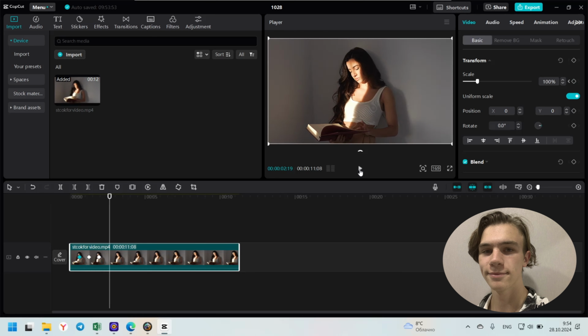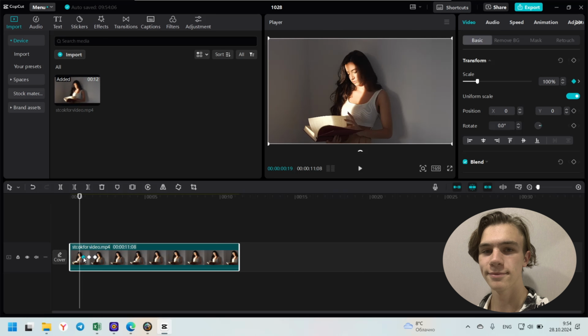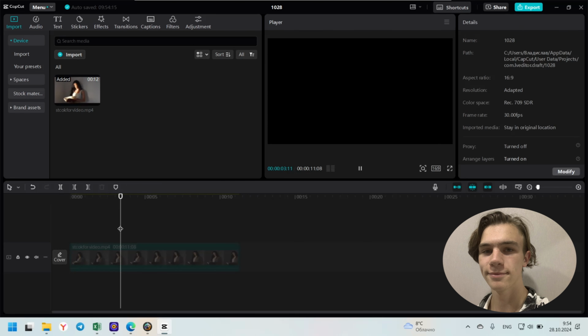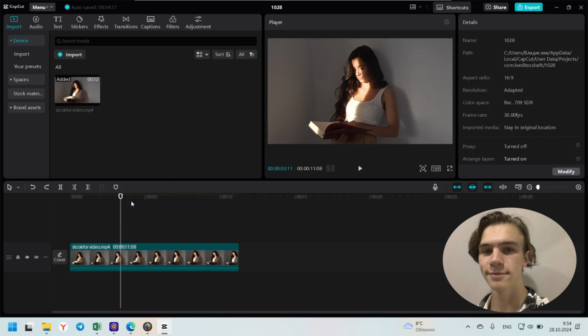If you wanna do it fast, we need to move this keyframe and move this keyframe. Okay, we watch again. And so good. We just create a quick zoom in CapCut.